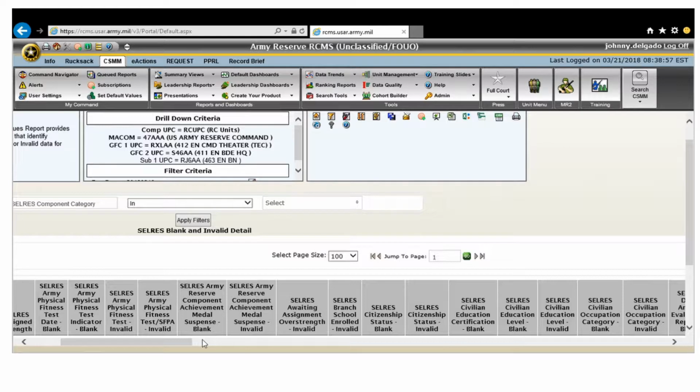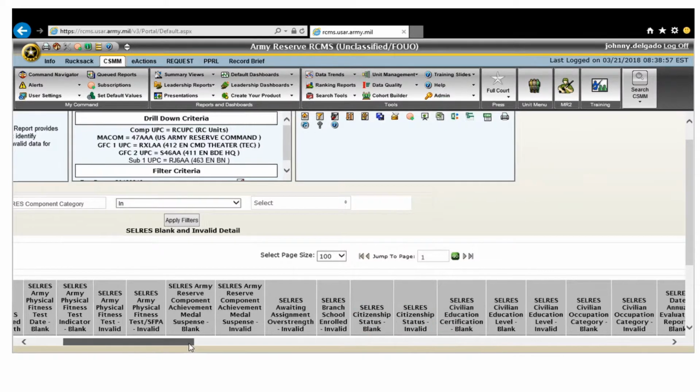Okay, so then you have your Army Reserve Component Achievement Medal suspenses that are past due. These are your invalids, meaning that they already have a date in there, but it's past. So if we're looking for any people that are overdue for their RCAMs, you input the date. Then we come over here and we look at the citizenship status. This is blank and invalid. Same thing. And we go all the way across.